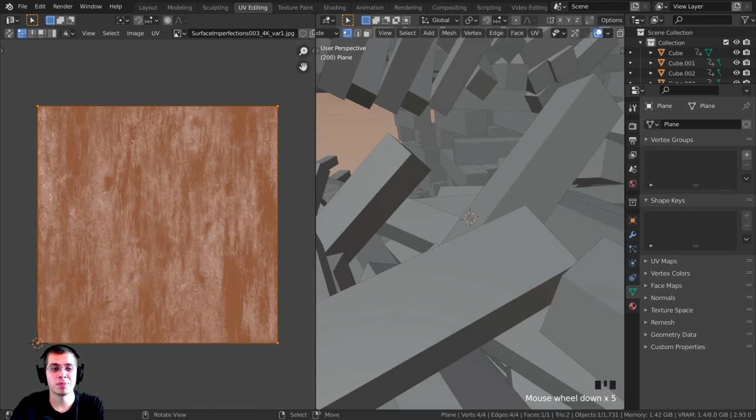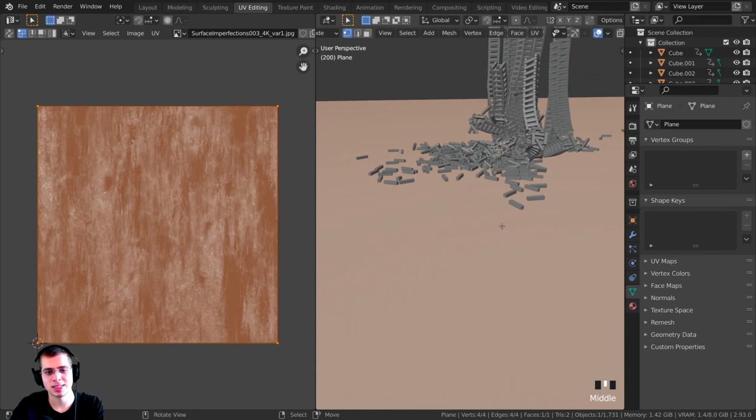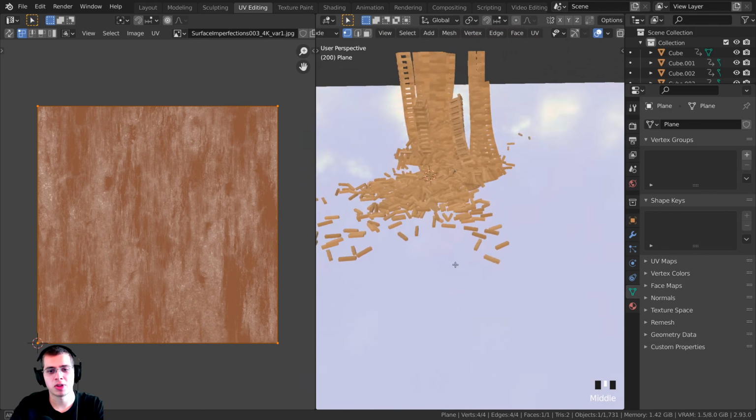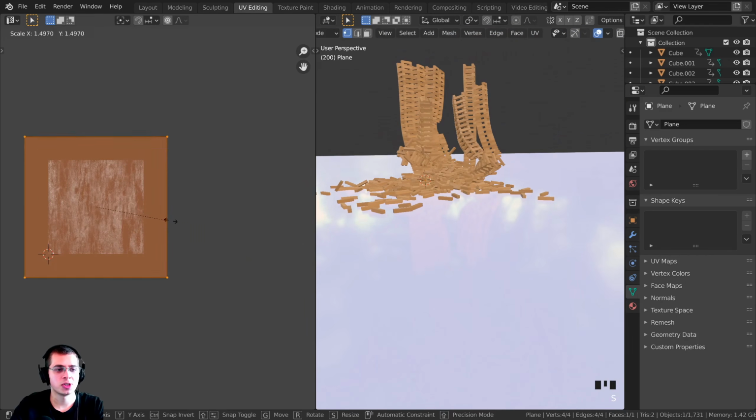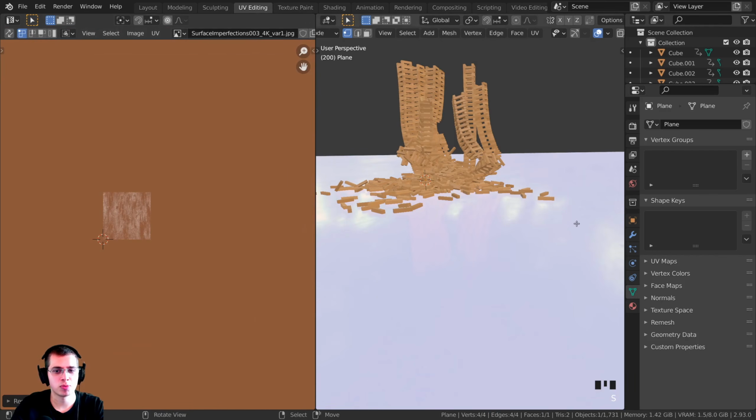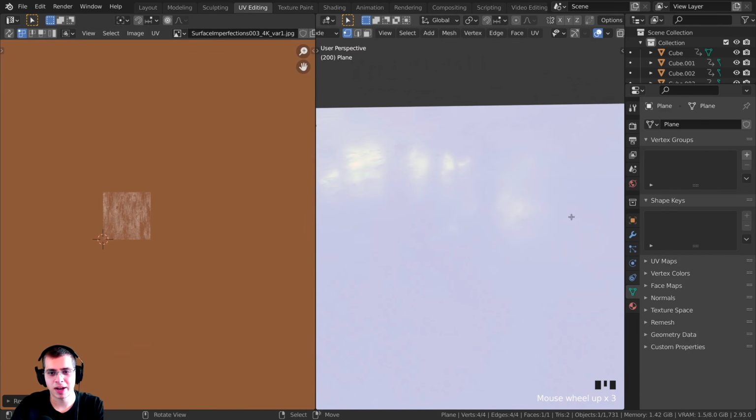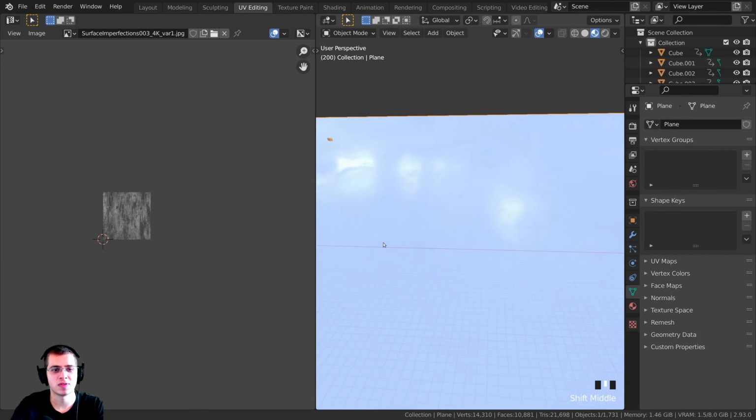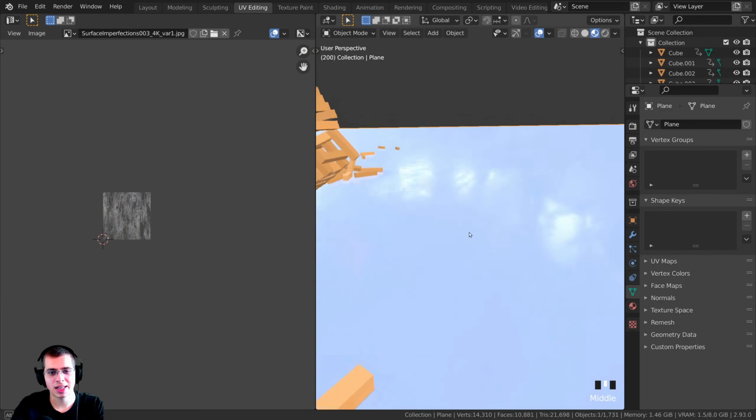So here is the plane, but because the plane is so big, we're not really able to see the surface imperfection. If I go into the material preview, you can't really see it. So let's press S to scale, and we're just going to scale it up really, really big. And now you can see right here in the reflections, you can start to see the surface imperfection texture. So just scale it up to the size that you want.